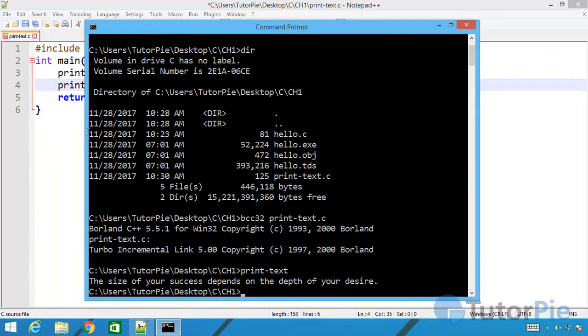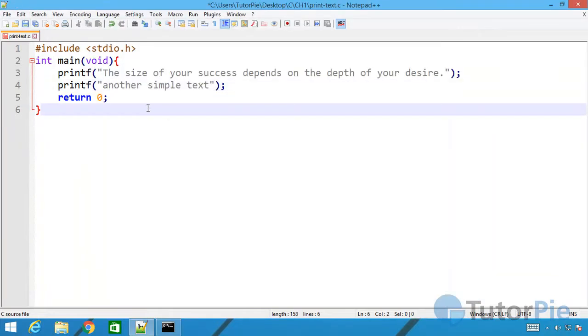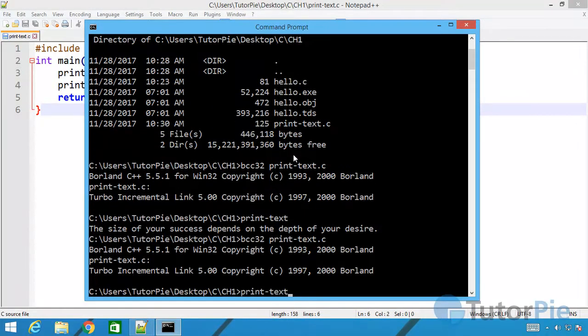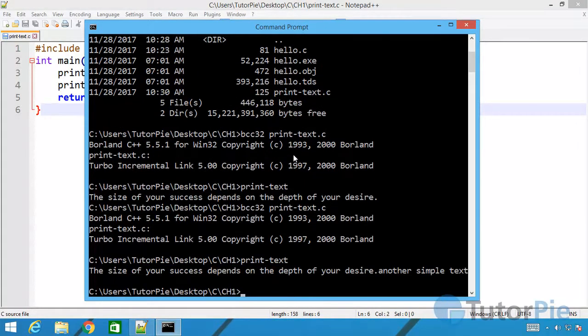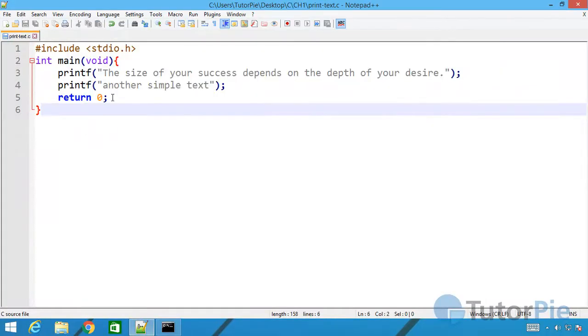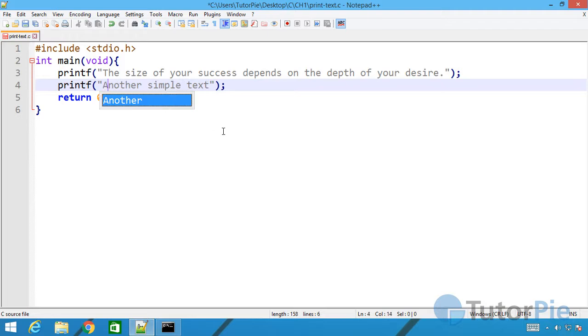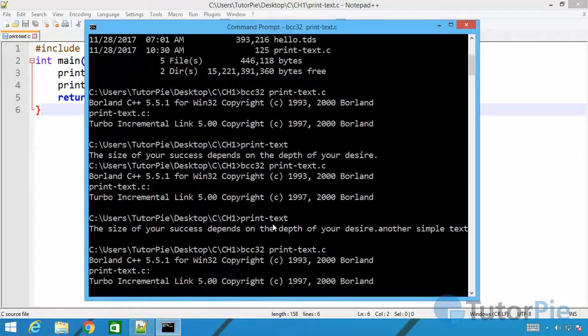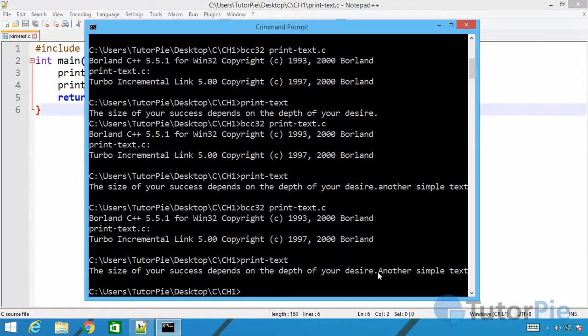That's because we didn't save the file after we added the second line. So simply click on the save button and go to the command prompt again, compile it again, and then run it again. Now you can see both lines are attached together. We have the first line and here we have the second line. So I'll change the text to capital letters and I save it and compile it again. Now you can see the capital letters here.